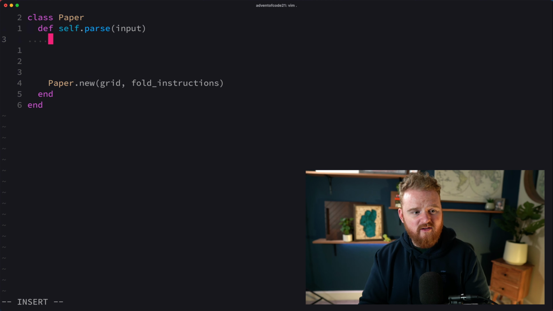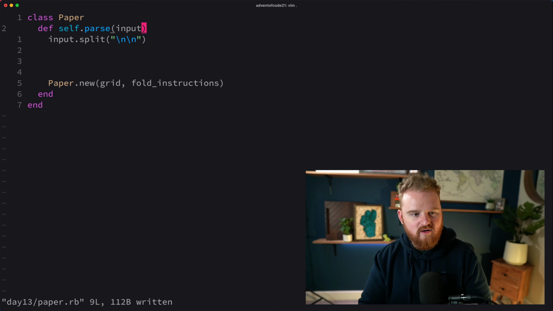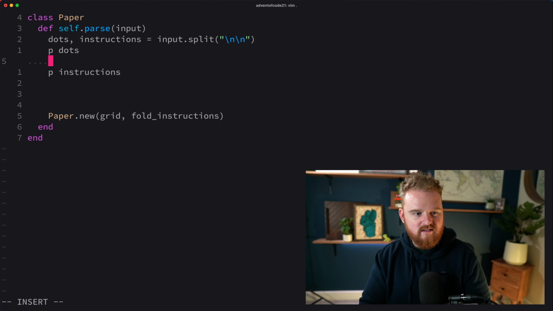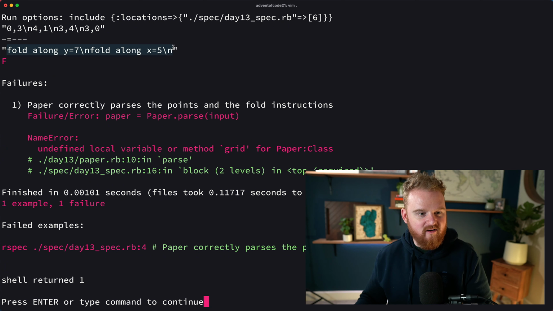So the first thing we want to do is say input, we want to split it on, I think we want to split it on like 2 new lines or something. In the instructions here, there's like a new line after this row and then another new line here. And so I think that's going to work. And then we'll have like dots and instructions, at least like the raw versions of those. So let's p dots and we'll p instructions. We'll just put like a line between them and then see what we get. Okay, yeah, so that looks right. So we've got our dots and then we've got our fold instructions.